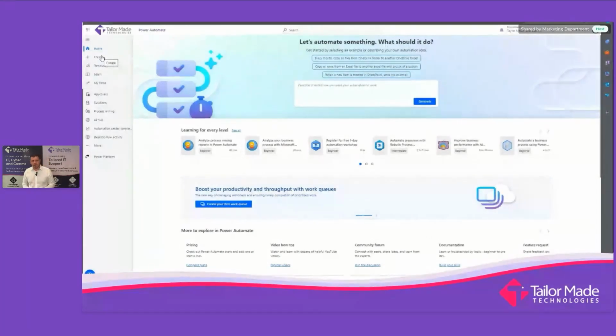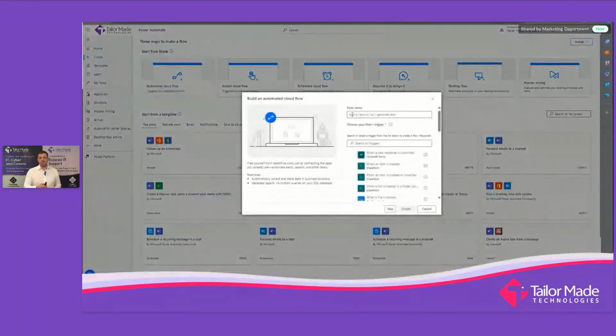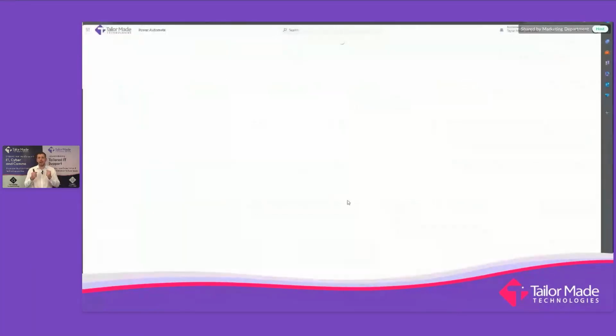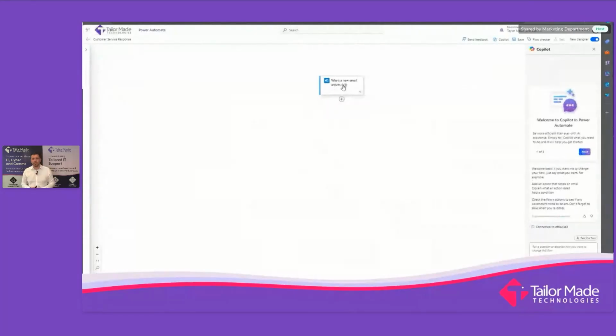Right. So we're going to create a new flow. And we're going to choose automated cloud flow. We'll go through the rest of them in a second. And I'm going to give this flow a name in this scenario. So I'm going to call it a customer service response, okay? And the first thing I want to happen is I need a trigger. I need when something happens. So I'm going to pick when an email arrives in my inbox. That's going to be the trigger, the thing that makes this flow happen automatically. So every time I get an email to my inbox, this flow is going to run.